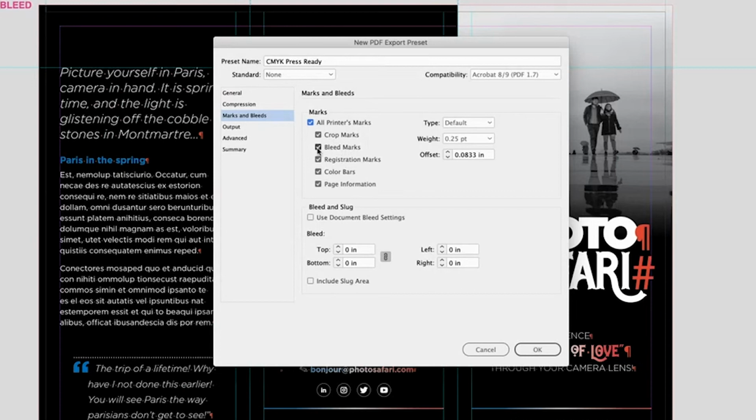So I'm going to turn one off. I'm just going to turn off my bleed marks because I don't really need them. I want to have my crop marks, which will line up with the edge of my document. The bleed marks are not really necessary.